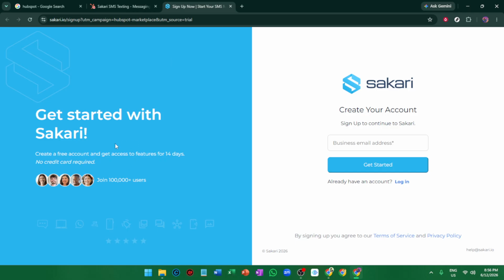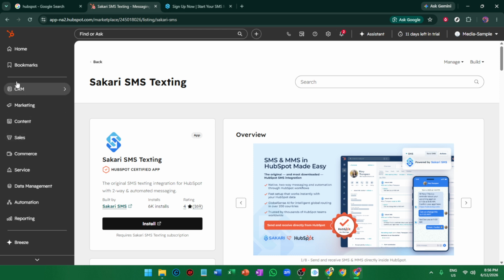If everything goes through successfully, Sakari SMS will now be linked to HubSpot and ready for use. If you run into any issues, double check that you're logged into the correct accounts and that you've approved all required permissions. And that's it. You've successfully connected Sakari SMS to HubSpot.